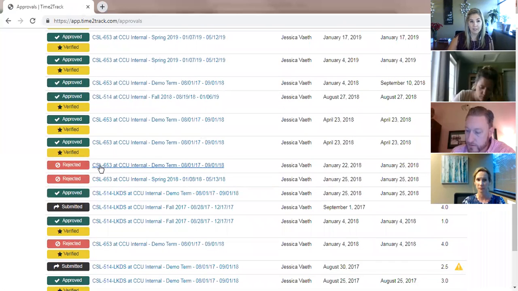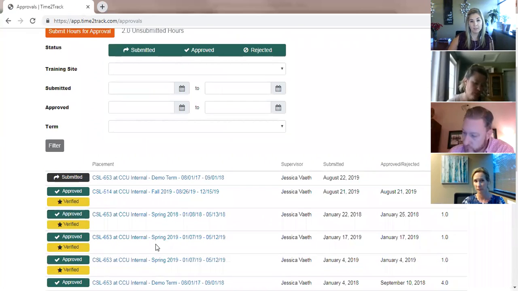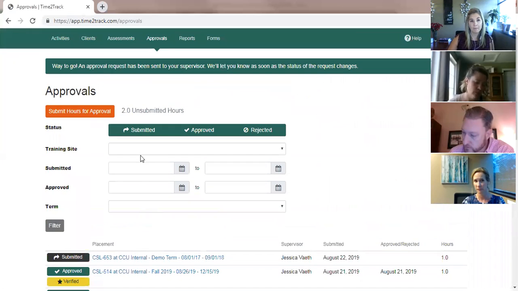You'll see down here, some of these hours were rejected. So if a supervisor rejects them for whatever reason, the student will see that. It's just a way for students to keep track of what's happening to those. And then students have all sorts of other functions on their account that you don't have, like reports and assessments and things like that.